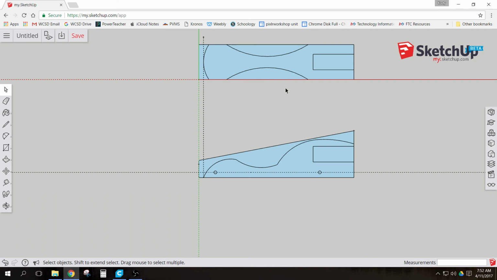So yeah, that's the basics on how to get your car drawn. This is not exactly how you should draw yours. You should make it however you want, whatever design you came up with. There's a few tools to get you started.